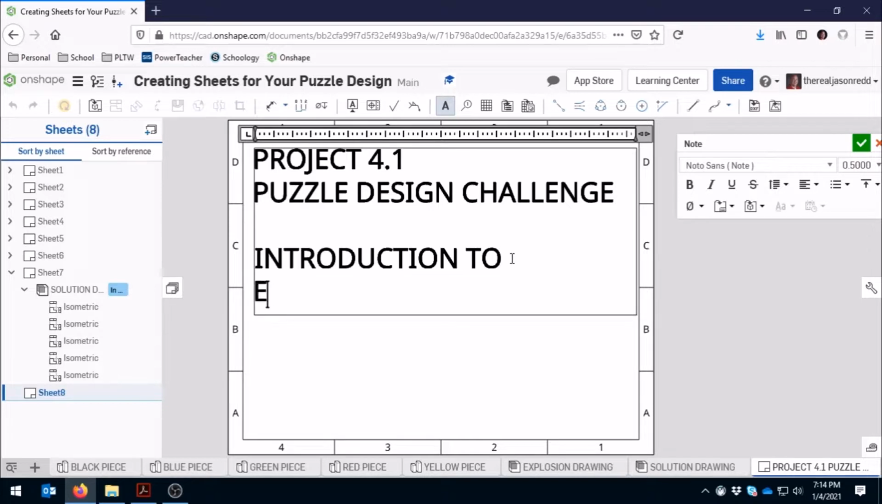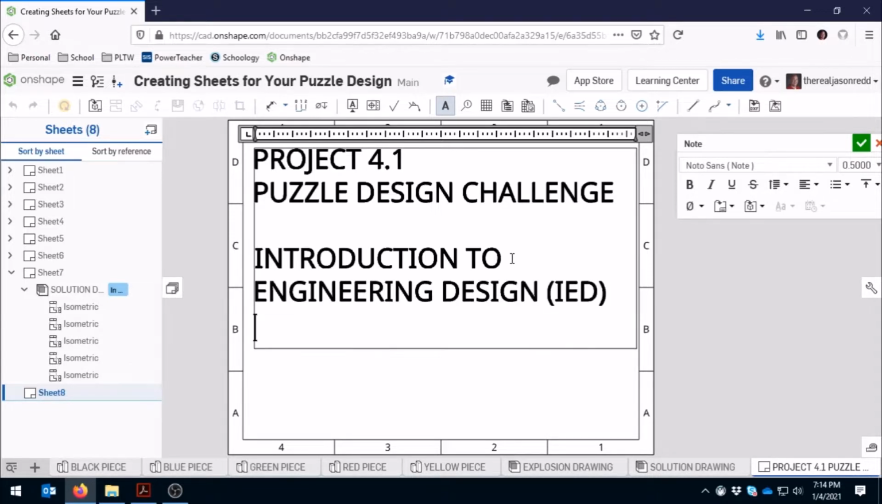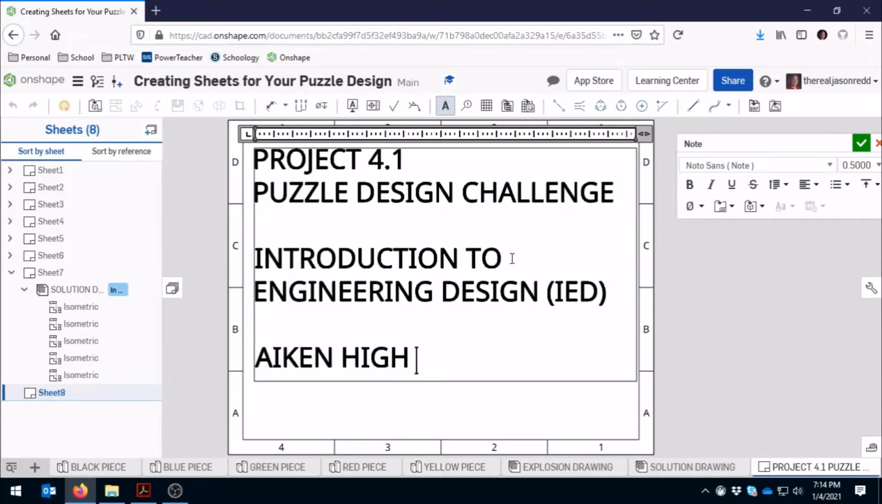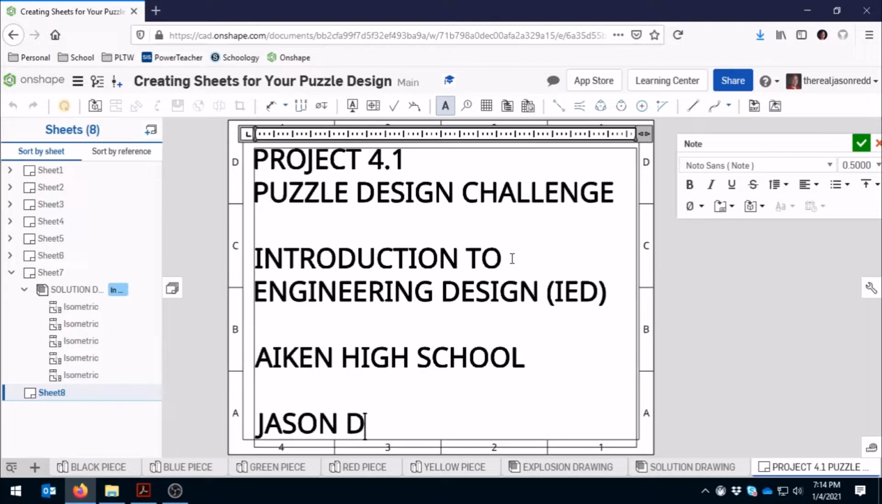And type in engineering design, IED in parentheses, enter twice, Aiken High School, enter twice, and then you're going to want to type your name. Please do not type my name. You'll want to type your name. But I'm going to type in my name just for the sake of typing my name so you can see what my full name is.